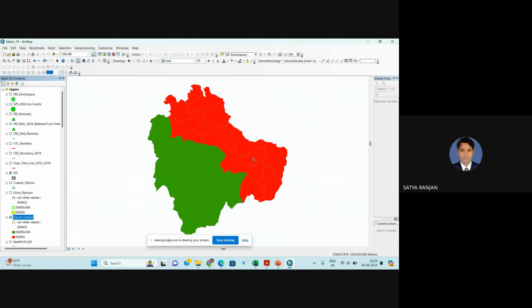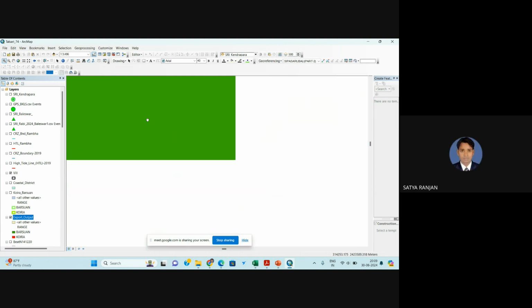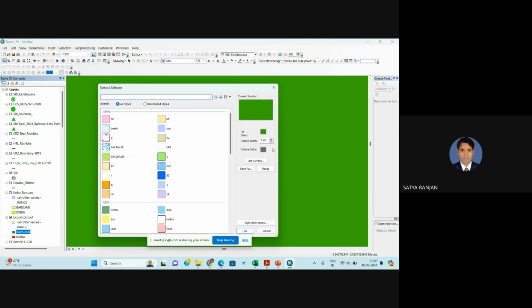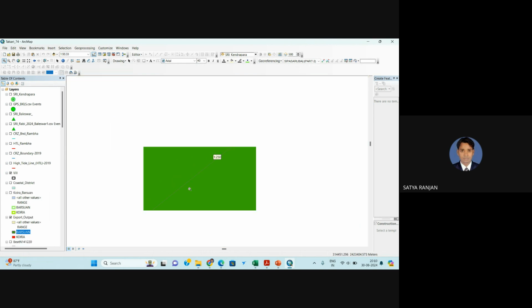This is vector data. So there is no pixel information. We can zoom in, and there is no pixel, only the boundary line. So we cannot find any pixel information in the vector data.